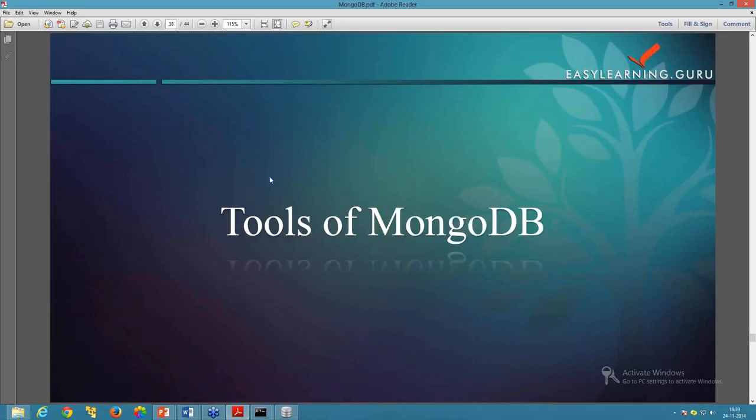Any question regarding the use cases of MongoDB? Anjesh, Lakshmi Narayan, Rahul, Shiv Shankar, any question regarding the use case? Okay, so now we'll see the tools.